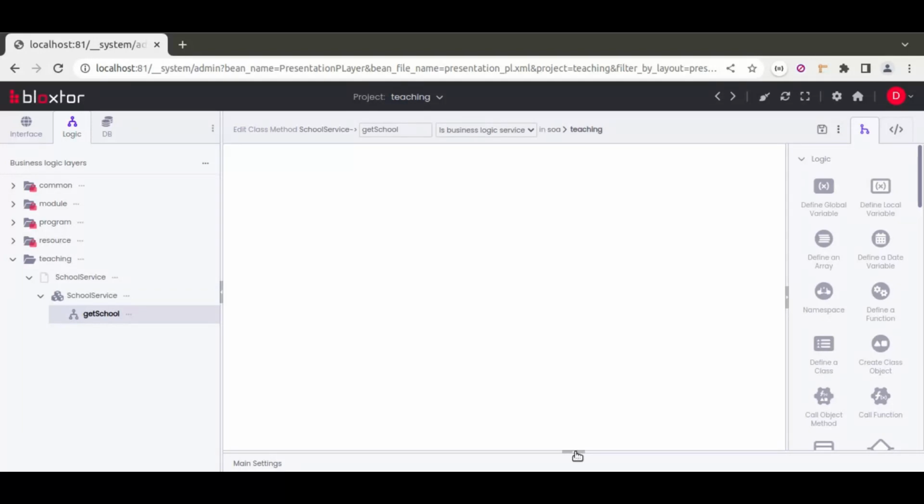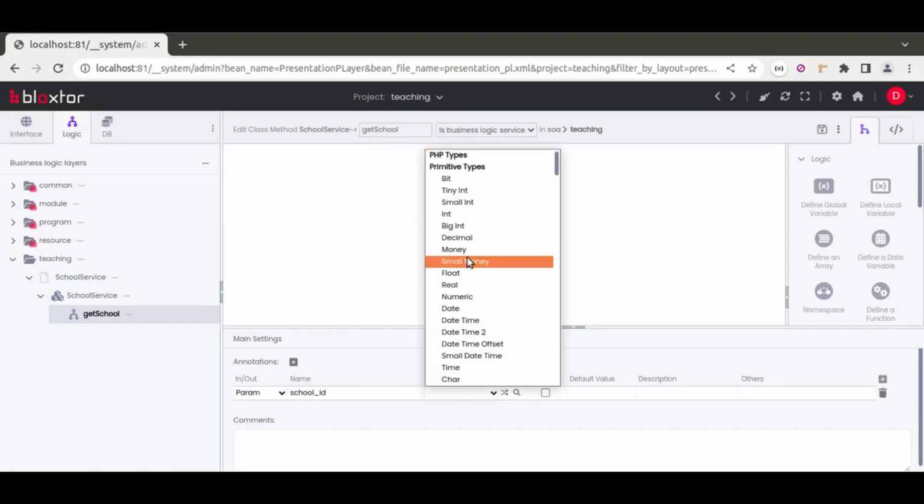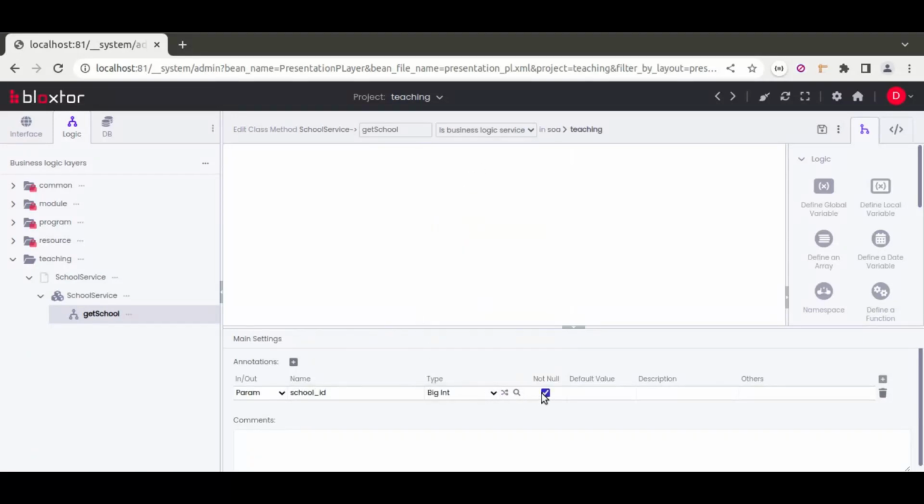Okay, perfect. Now what we want is for this service to receive a school ID as an input. So first thing to do is to go to the annotations here, add a new annotation called school ID. This will be of type big int and cannot be null. Okay, perfect. So now this new method is receiving an input called school ID.